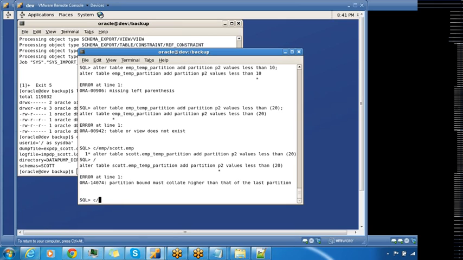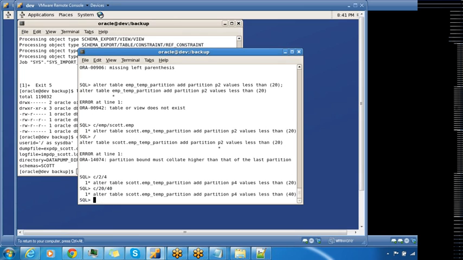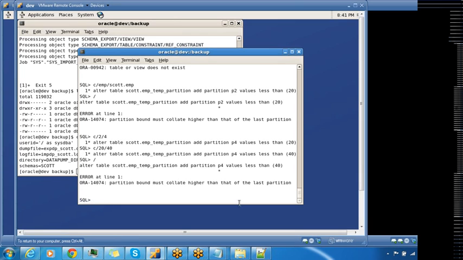ఇదే పార్టిషన్ కనుక నేను p2 బదులు p4 చేస్తున్నాను దీన్ని. I'm adding a partition called p4 with values less than 40. Instead of 20, I'm giving it as 40. Even this will fail. The reason for that is it will think that in partition p3 there are values with department number 20 which will satisfy the less than 20, right?